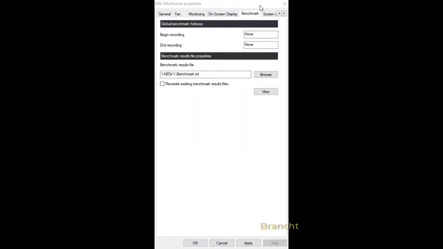On the benchmark tab, you can also set the key for begin recording and end recording. For example, I could press, I don't know, like F5 here for begin recording, and then here I can say F6 for end recording. Click Apply.